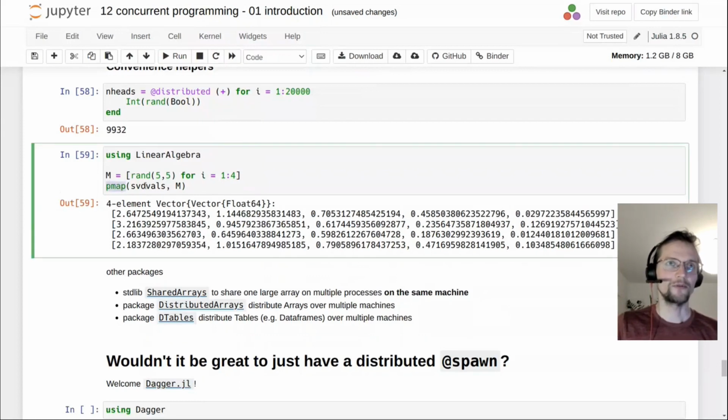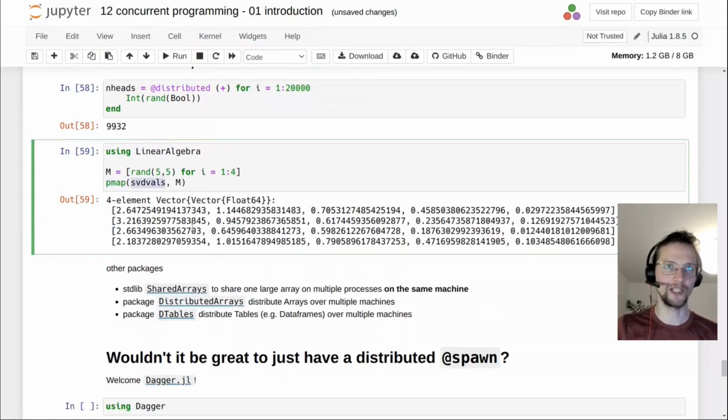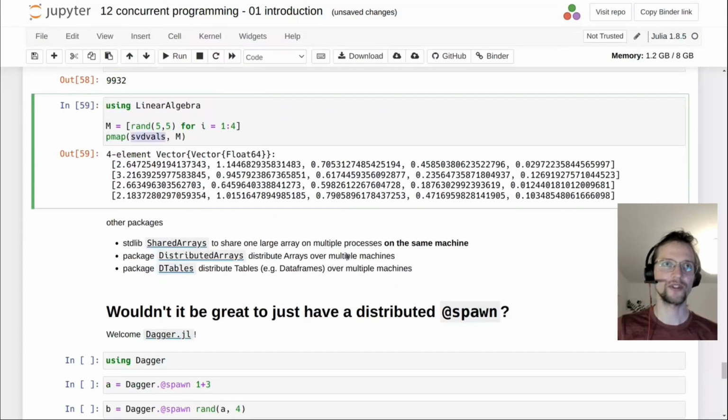So map is a common term. It's more or less a synonym for a for loop. And here we compute the singular values of a matrix. So this is then a simple function to distribute your code.